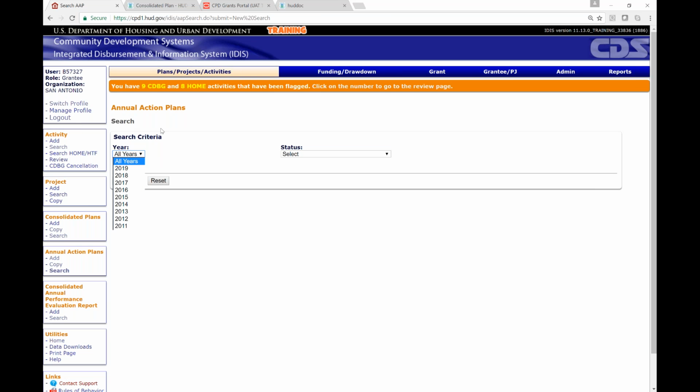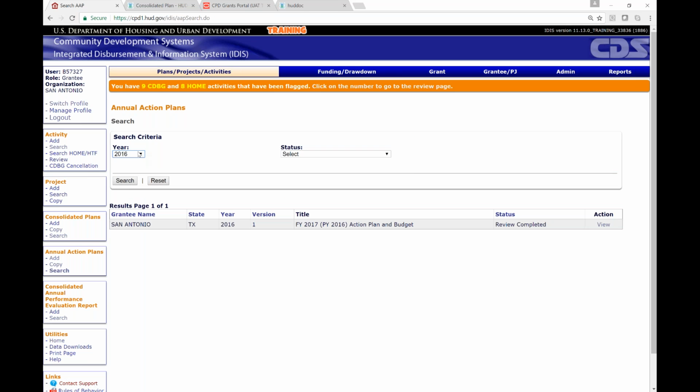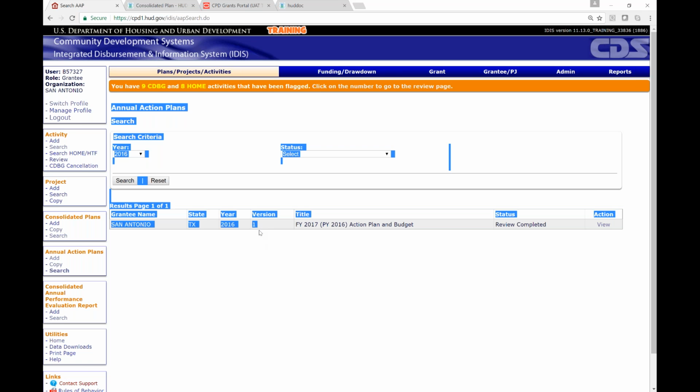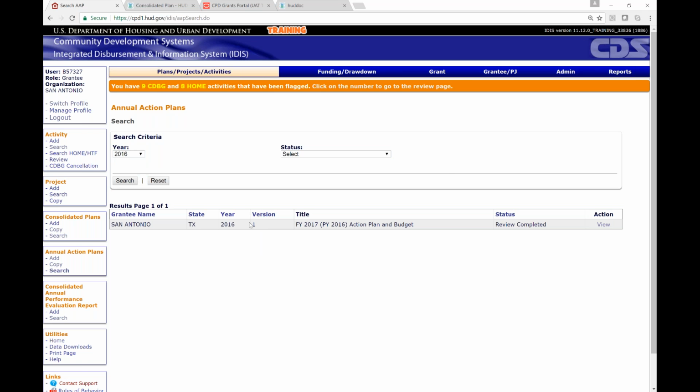So I came here into the annual action plan screen, and I'm just here in the UAT version of IDIS, so we're able to play around here and it won't have any impact on the grantee. I'm going to select 2016 and click search, and I am now seeing that we have one action plan for 2016. These are the two fields here that I want to make note of, the year and the version.